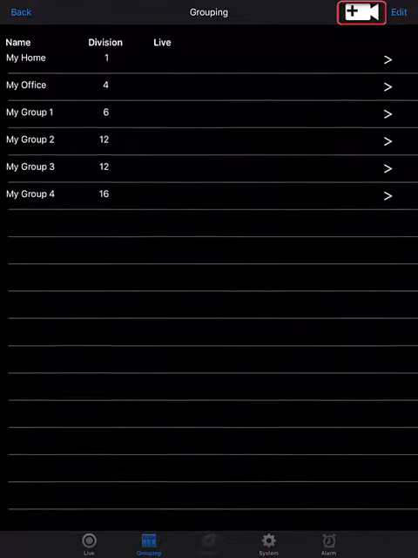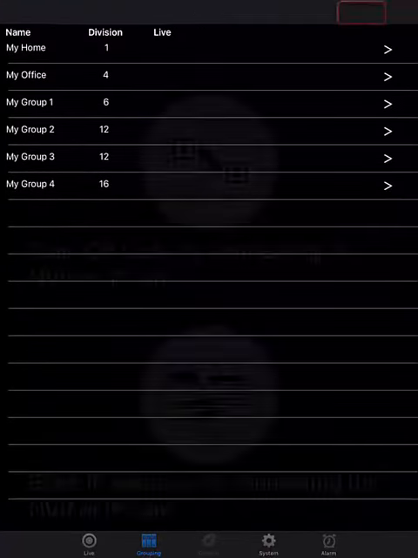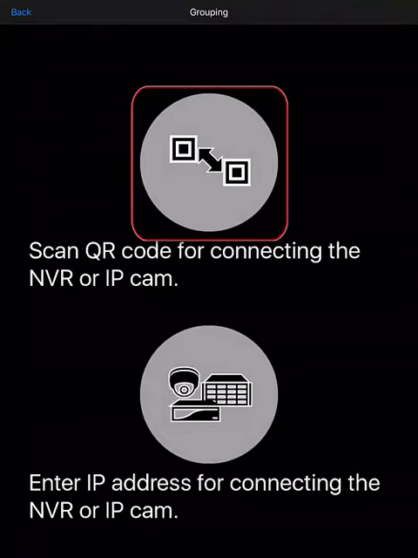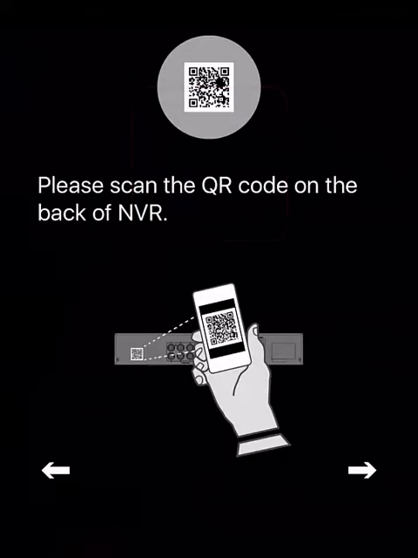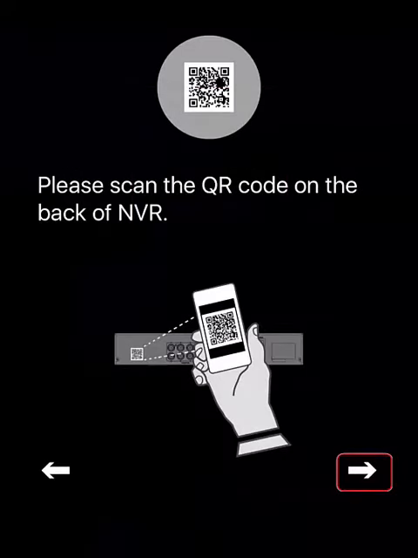Tap on the camera with a plus symbol in order to begin adding a new grouping, and then select the top option or Scan QR Code, followed by Start Scanning QR Code, and then tap on the button that is pointing to the right. Tap OK in order to allow LILINViewer to access the device's camera.